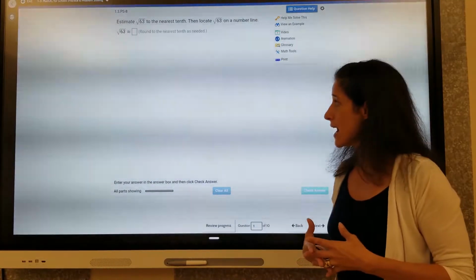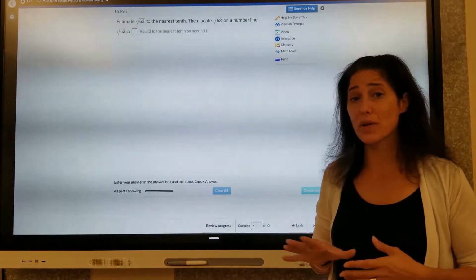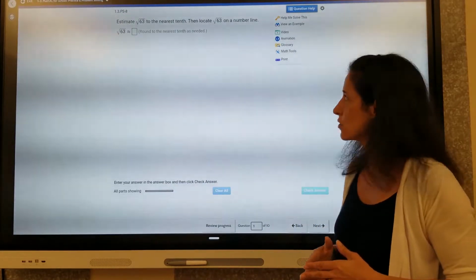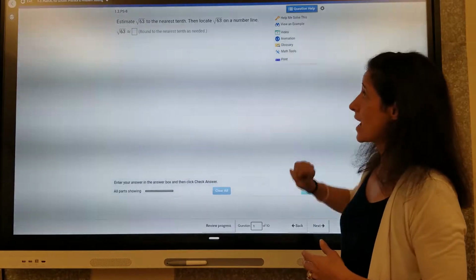It's really easy to ask for help, but what I really want them to do is to figure it out on their own first. See if they can do that. So this is what's there to help them with that.